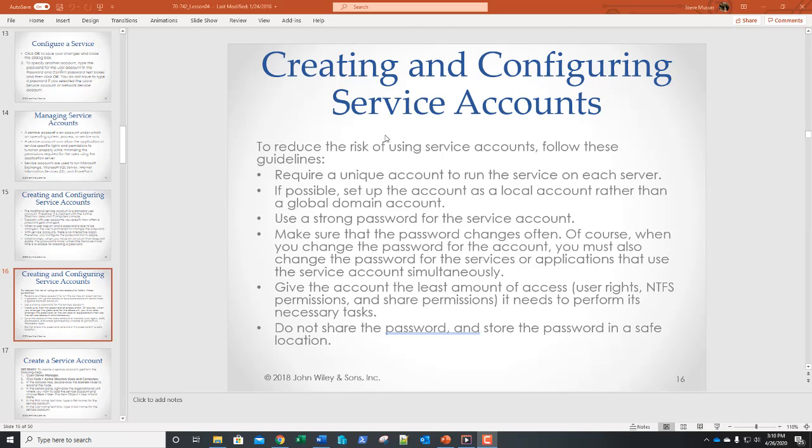Let's take a look. When we're configuring a service account, make sure it's a unique account to run each service on each server. If possible, set the account up as a local account rather than a global domain account. Now, some services you may have to specify a domain account, but if it's possible to run as a local account, do so. Make sure you're using a very strong password for the service account.